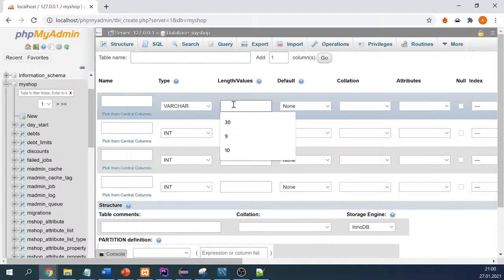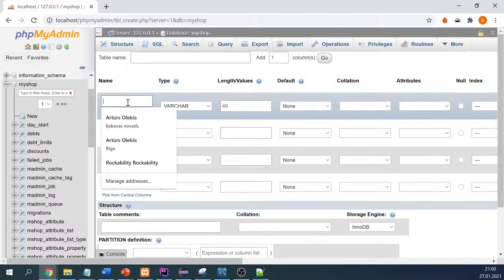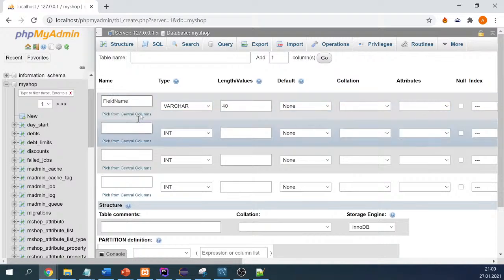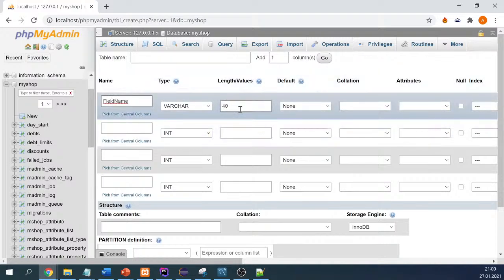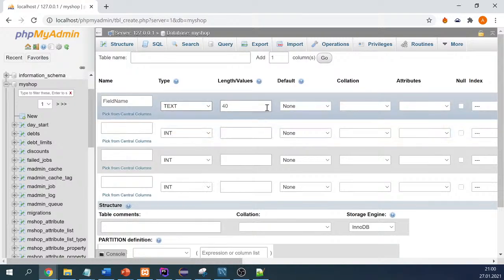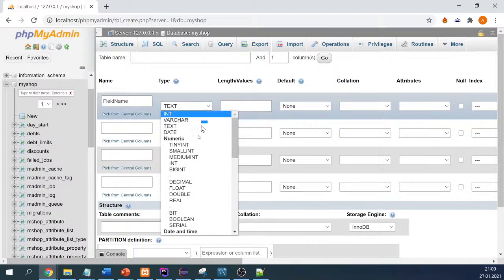Then we have varchar, that's the text with a limited number of characters. Let me quickly type the field name. In this case I show that the field name will be less than 40 characters long using varchar. Then the text, it's mostly unlimited. Yeah, it can be unlimited.